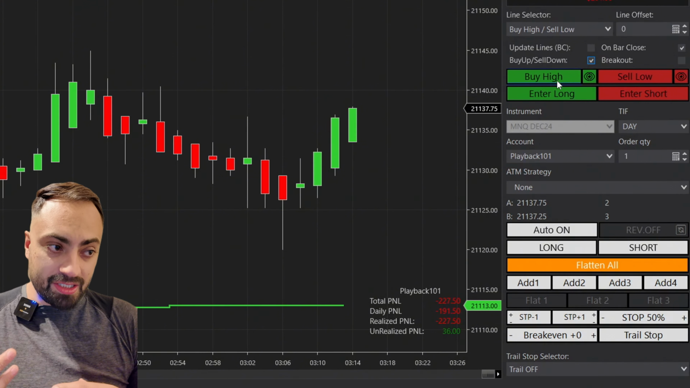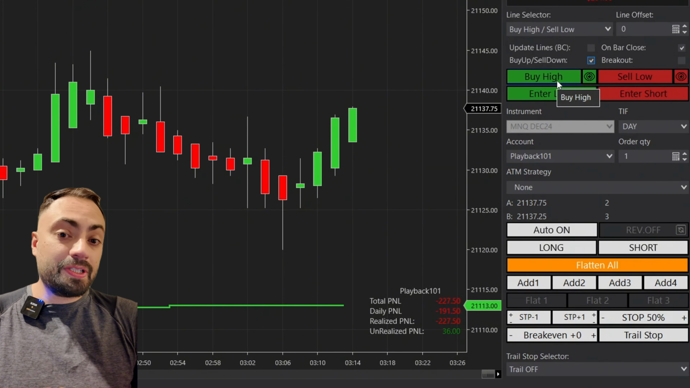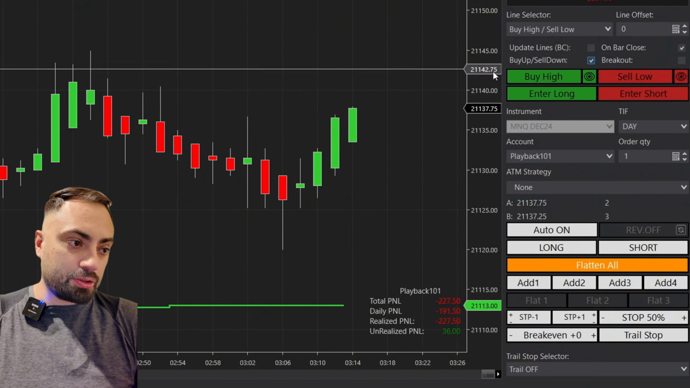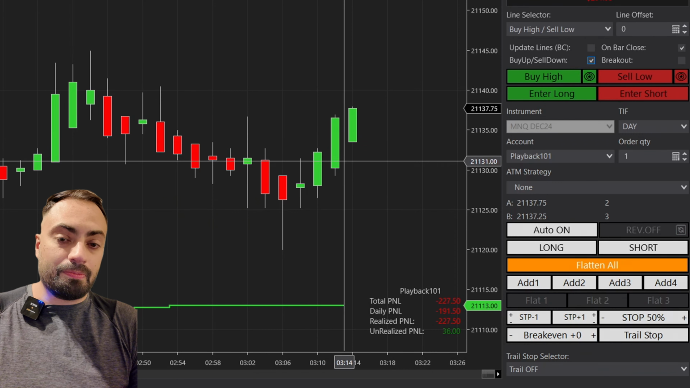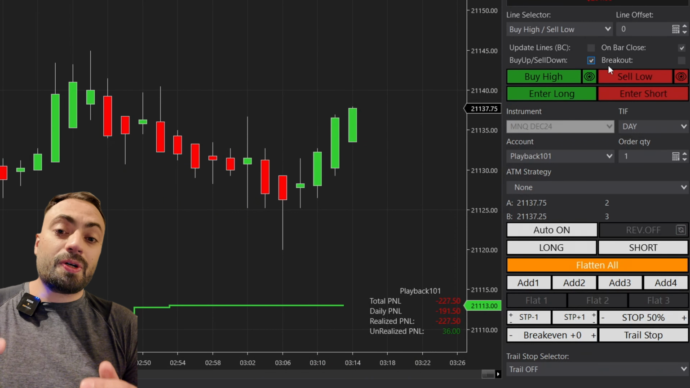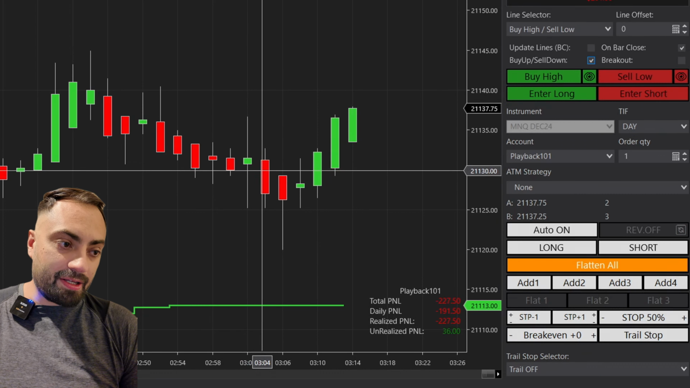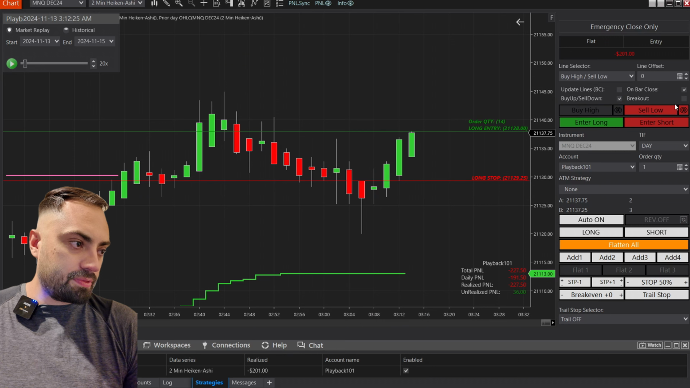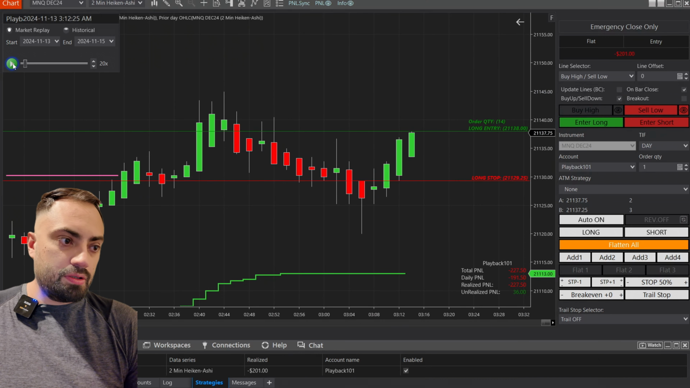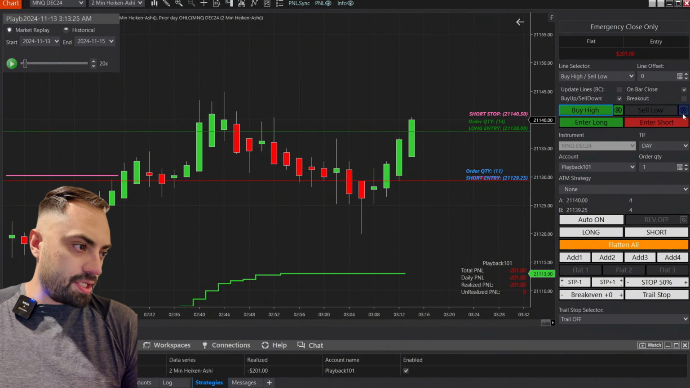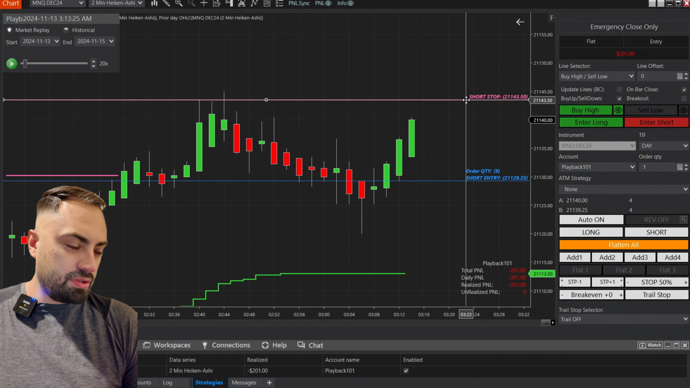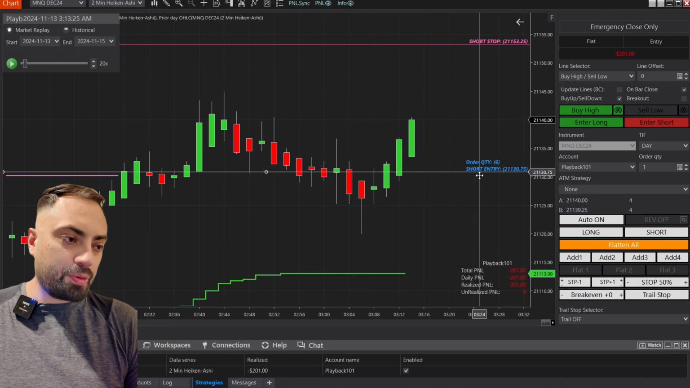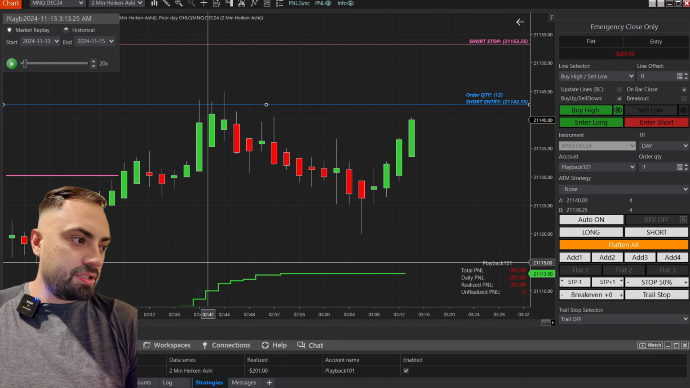It just basically means that it's only going to enter long if the bar closes up, so it's a green, bullish bar, and it's only going to enter short if it's a red, bearish bar. So let's submit that. And actually, let me do a short order. And I'm going to bring my entry line up here.